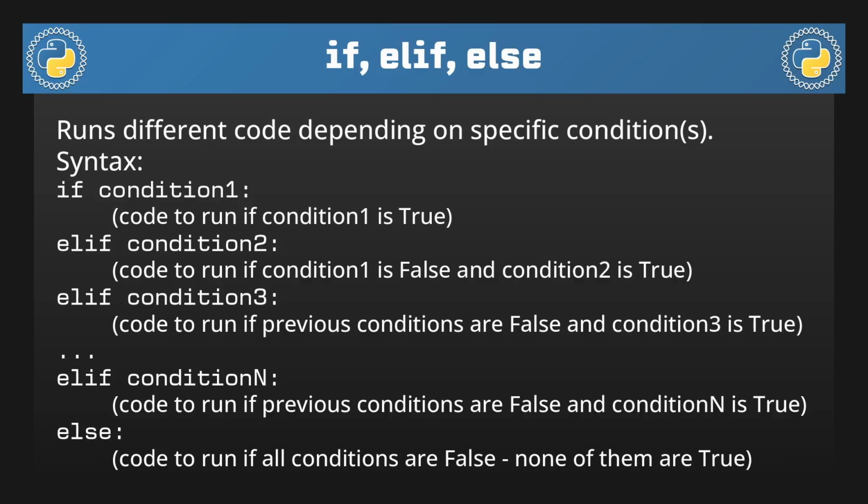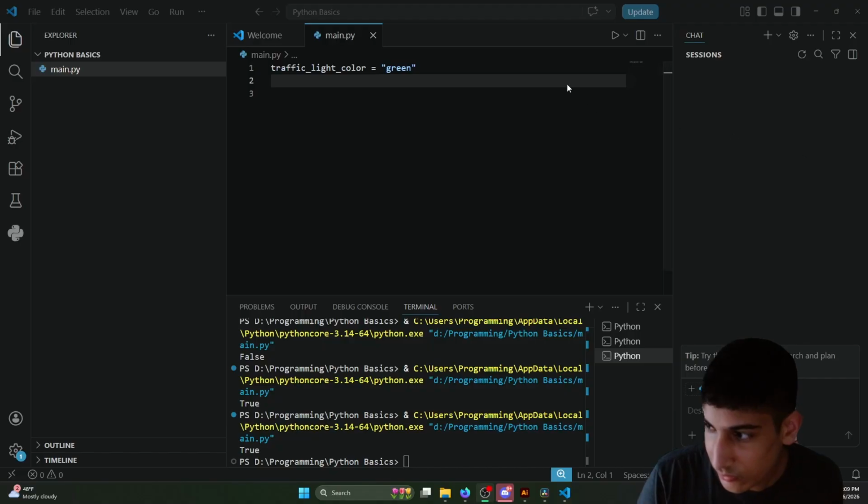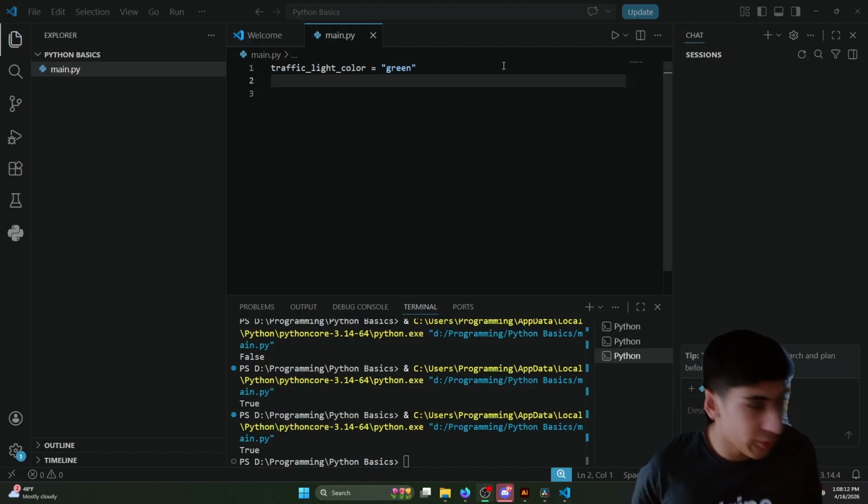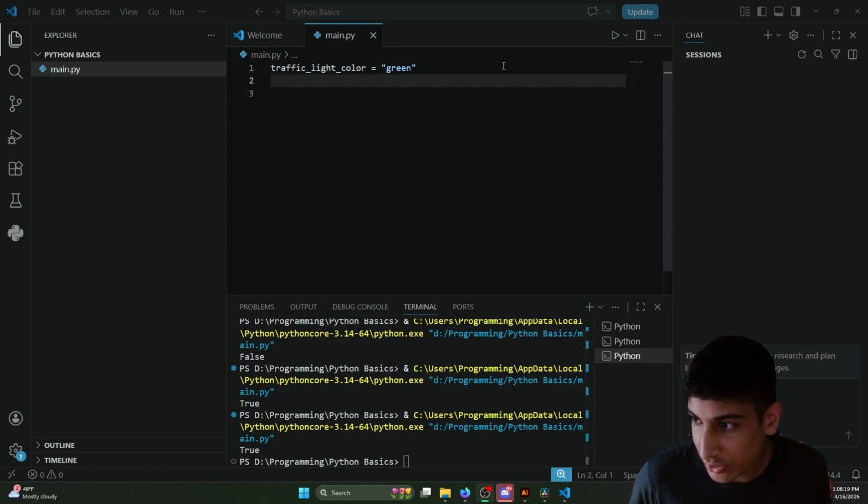The else statement isn't really required, and the elif statements are optional as well. So if the if statement is all you need to solve the problem, then that's good. Otherwise, the elif and else statements are also there to help you. So let's go back to that traffic light scenario that we mentioned in the beginning of the video. We talked about how depending on the color of the traffic light, if it's green, then we're allowed to go through, but if it's red, then we cannot.